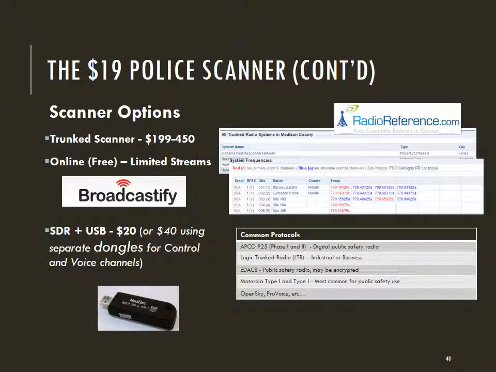Next, I will tell you the options that you have available if you choose to do such a thing. You can buy a trunk scanner at a cost of $200 to $450, and that's on the low end. You can spend as much as you want. Of course, you can go online and listen to trunked broadcasts through a service called Broadcastify. It's a little bit like listening to any kind of online radio service. However, you may only have 1 or 2 streams from your area. There is actually an app you can get on your phone, and you can listen to trunked radio signals.